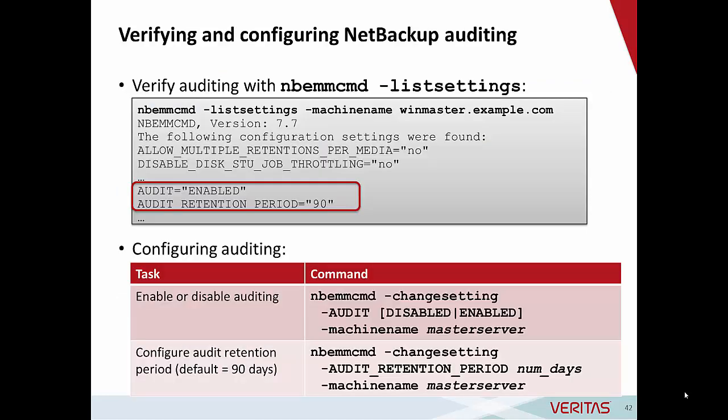Here are some examples of verifying and configuring NetBackup auditing. I can use the nbemm command, as shown in the example, to prove that audit trails are enabled. Again, in new installations, they'll be enabled by default, but if I'm upgrading, I might need to go through and manually enable it. I can use the nbemm command to enable or disable auditing.